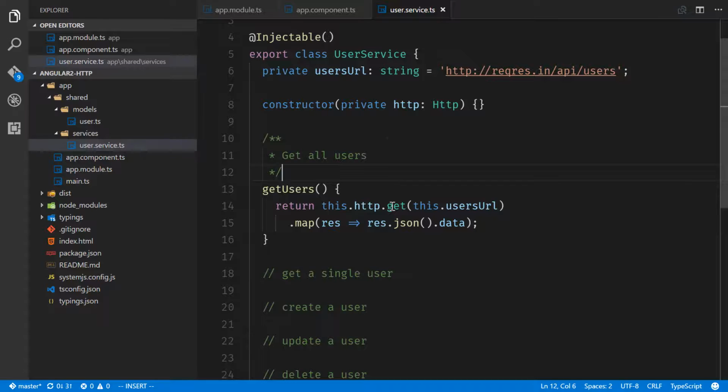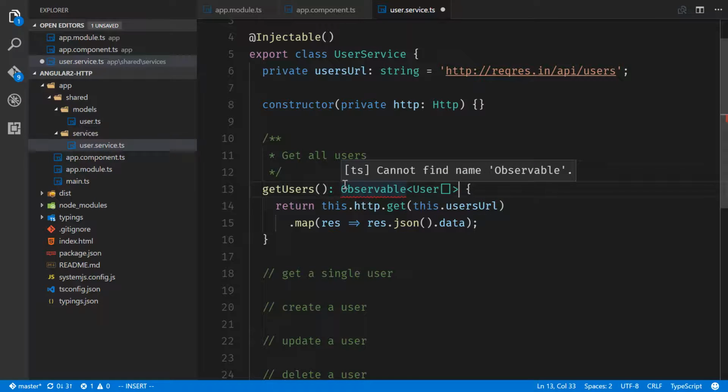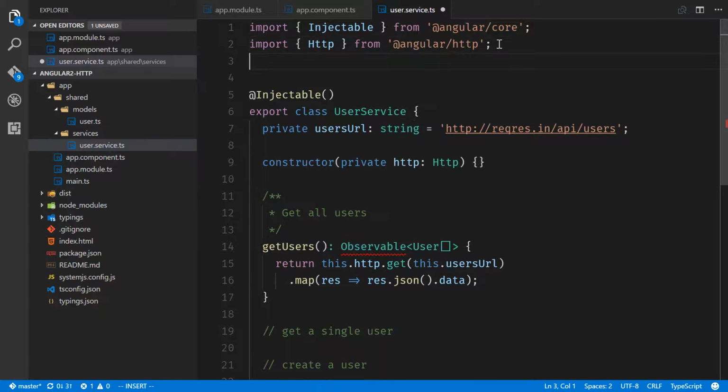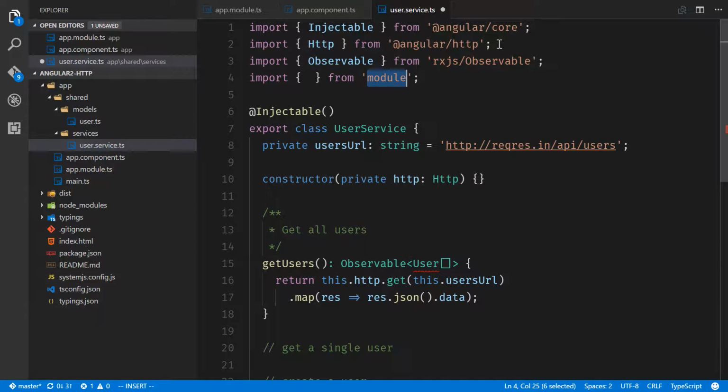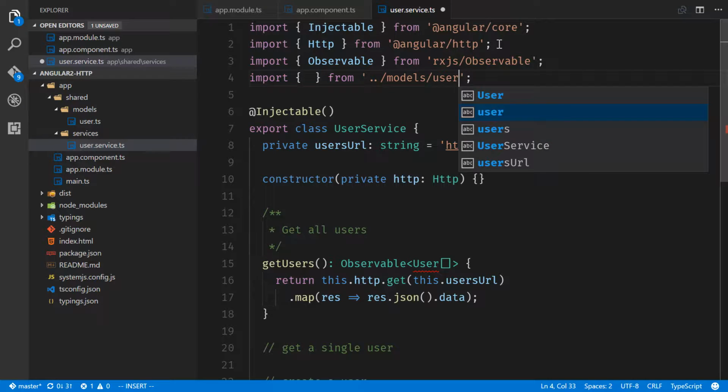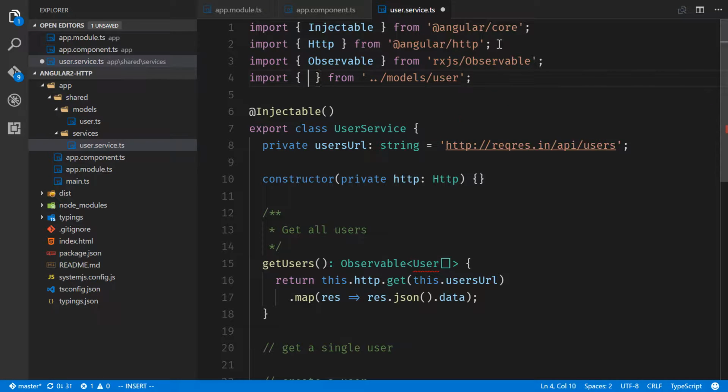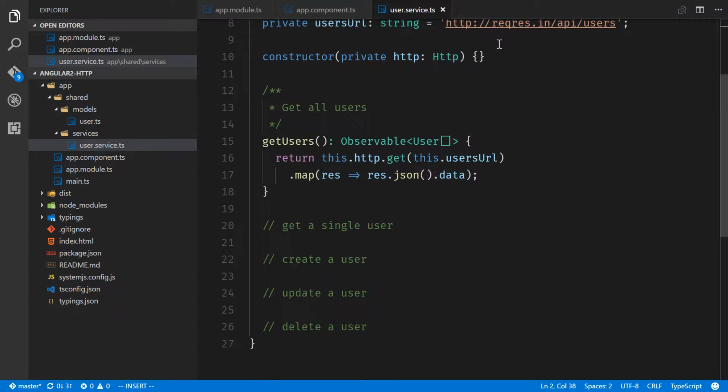And one last thing I'd like to do is let's type hint what this method is going to return. This getUsers is going to return an observable, and this observable will have an array of users. So we're going to say Observable, and inside of here, we're going to have a User array. Right now, we don't know what Observable is or what User is, so let's import both of those. RxJS Observable. And we also need the user, so let's go back out, models, user. Now we are able to type hint our methods on this user service.